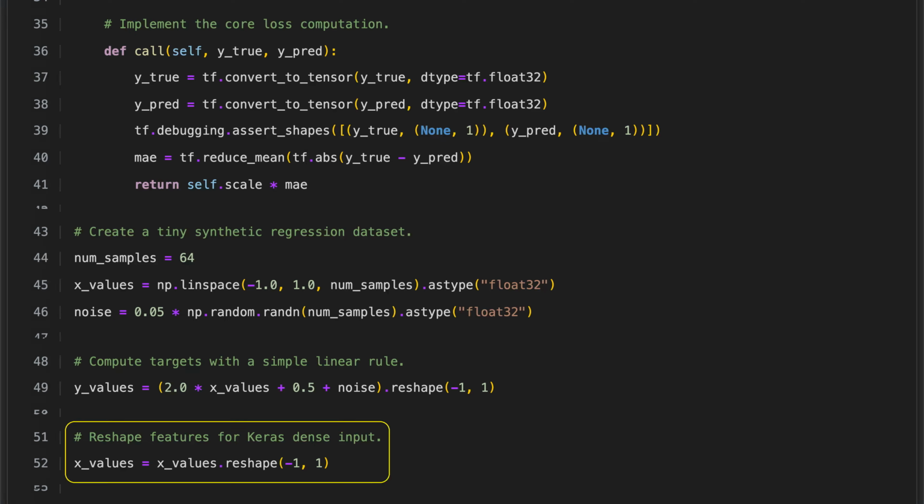The code reshapes the input values into a two-dimensional array with a single column, so they match what Keras expects. Dense layers in Keras require input features to be organized in this format. This reshaping makes sure each data point is treated as its own sample with one feature. As a result, the data aligns correctly with the model's input requirements.